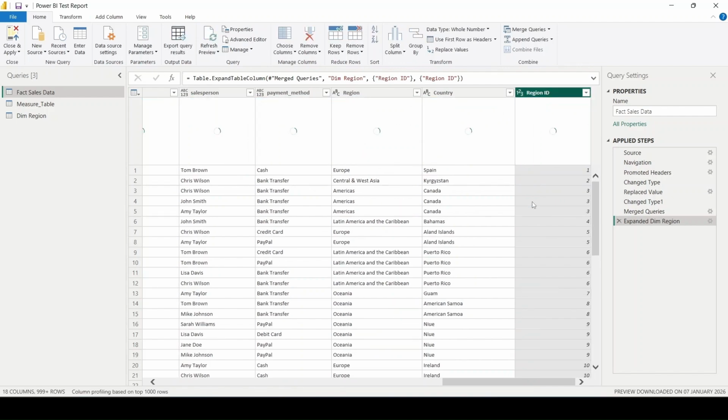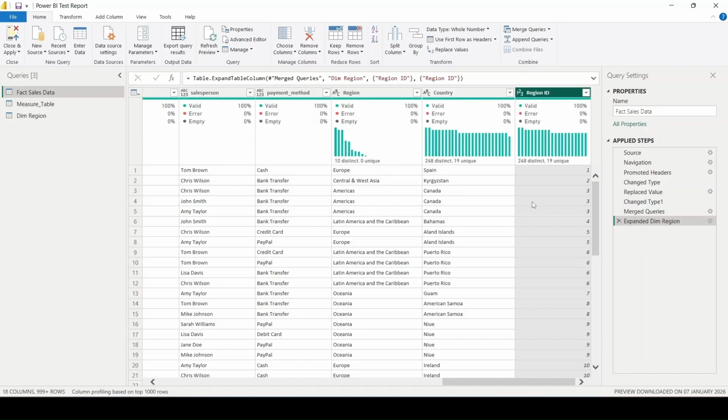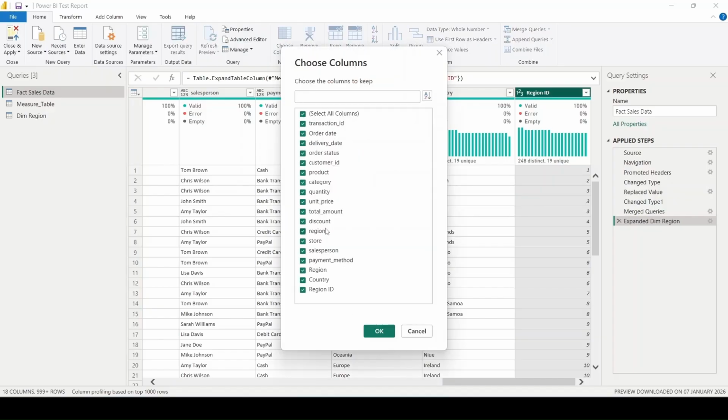Okay, in the fact table, now we have region ID. So this is a column that will help to make a relationship between our fact table and dimension table. So next step is go here, choose column and remove the country and region.